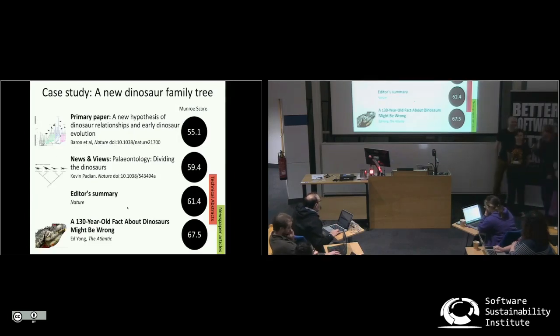Just to make sure, we do have running code, and to make sure that this actually worked, we tested it on a little case study. This was a very widely read paper published in Nature just a couple weeks ago about a new hypothesis for dinosaur relationships. The original research paper scored about 55, which means that more than half of it is going to be unintelligible to the average person.